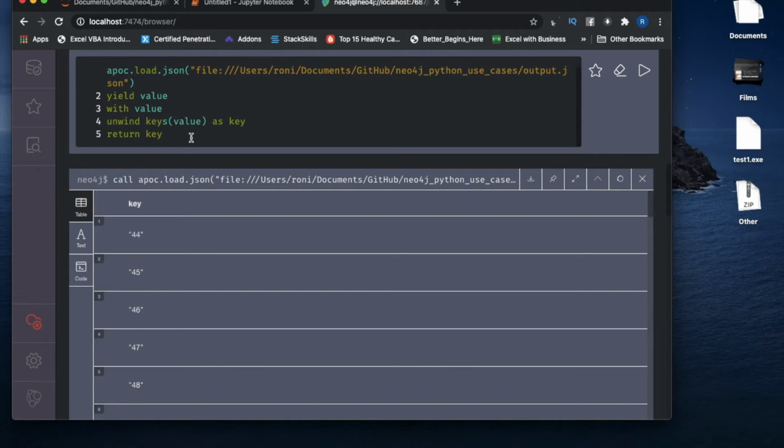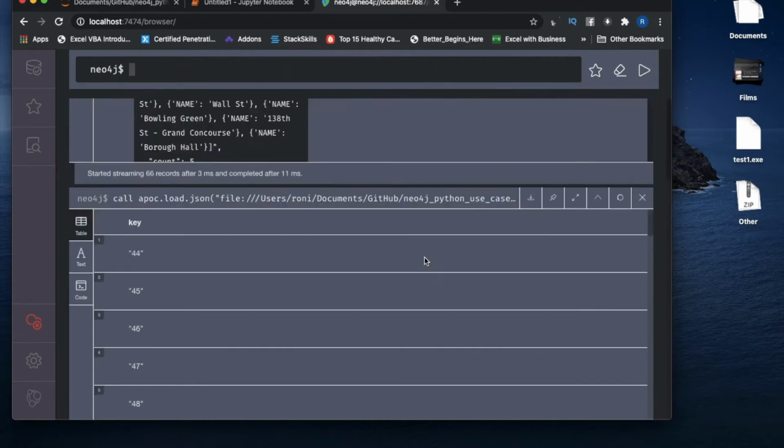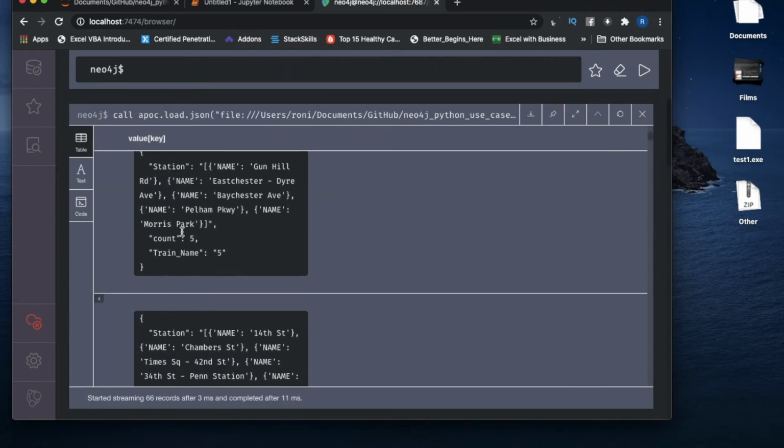Now our job is to display this. So what will happen now? We'll write return value[key]. Let's see how it is going to print. See, all our elements are getting printed.